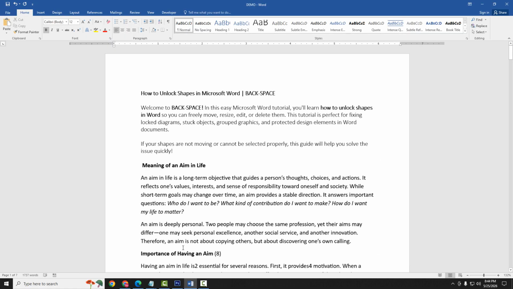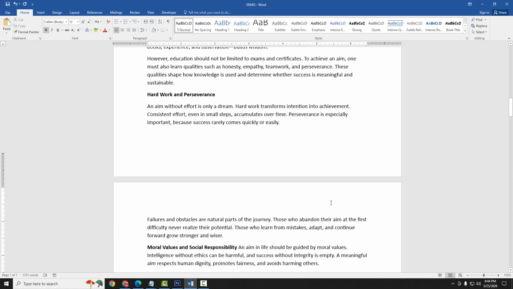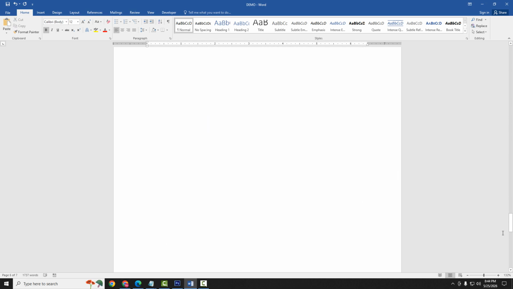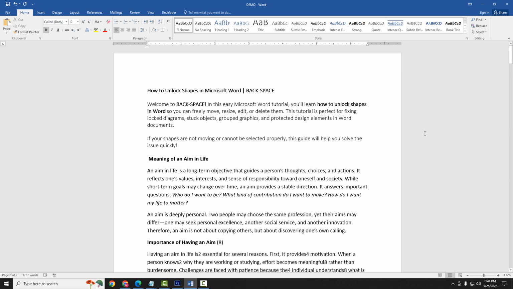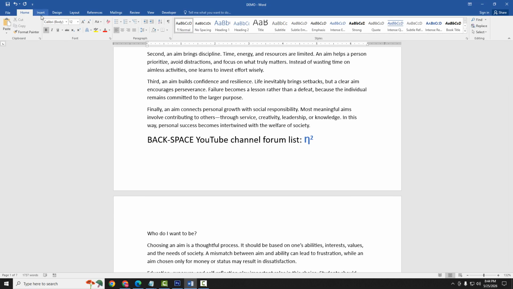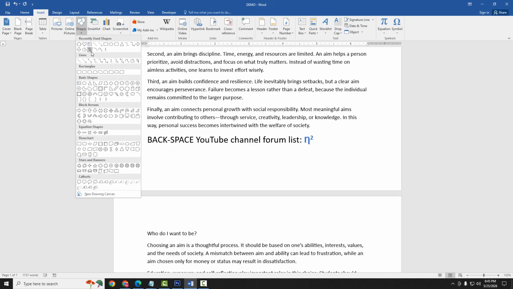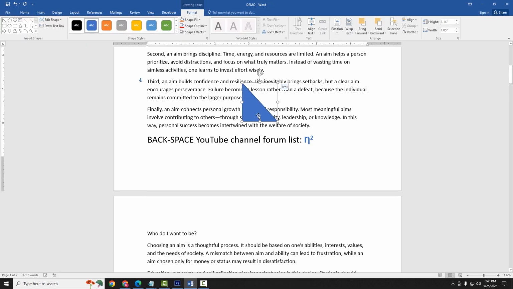So let's get started. At first, open your document. We can see here no shape, and I find the whole document has no shape. Now I go to the Insert menu, go to the Shape option and insert a shape. Then go to the Format menu and click the Selection Pane.